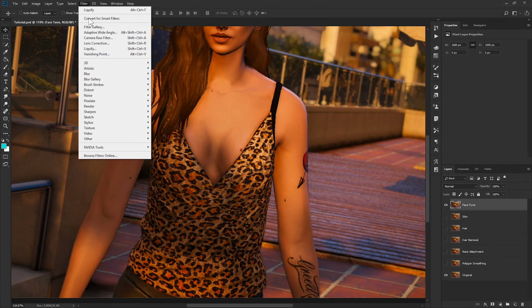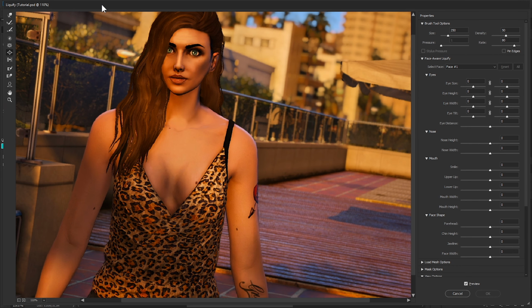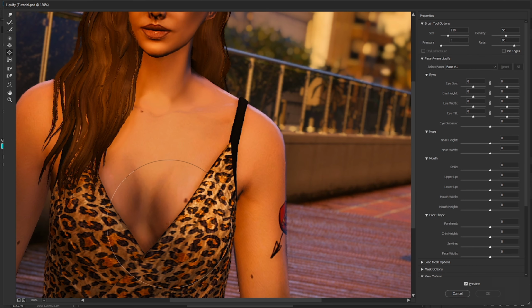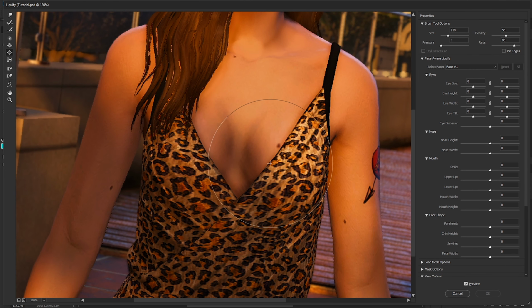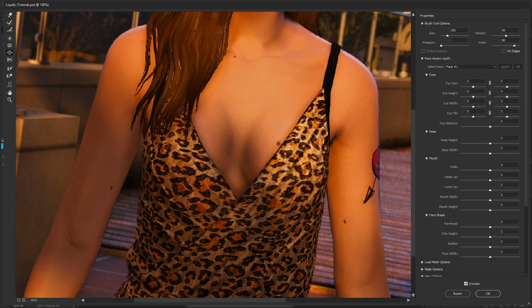So if we go to filter, liquify, I'm going to go to the bloat tool here, B if you want to use a shortcut, and just zoom in a little bit on her chest area. Now you want to choose a good brush size, just slightly bigger than her current size of the breasts, and go over with the bloat tool. Now you don't want to just click and hold like that, otherwise the image will explode too much.